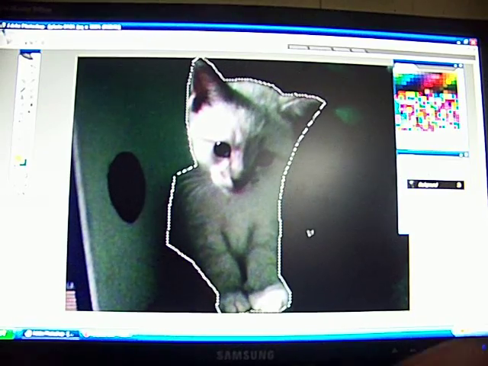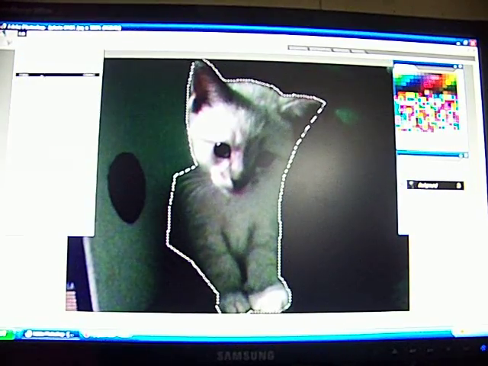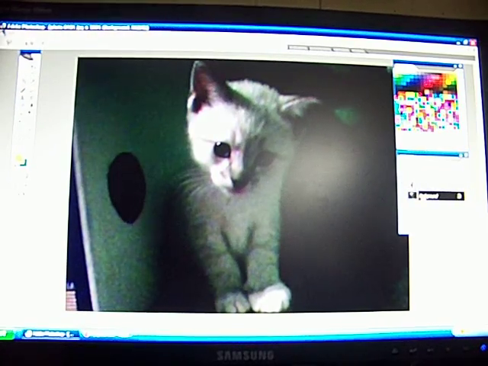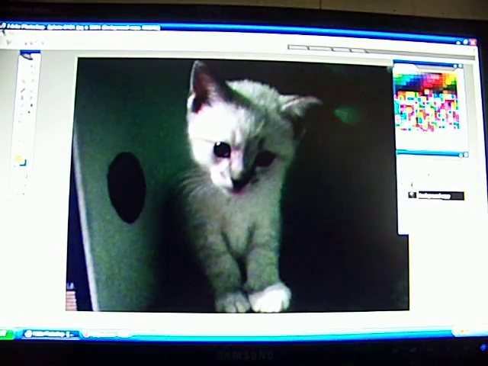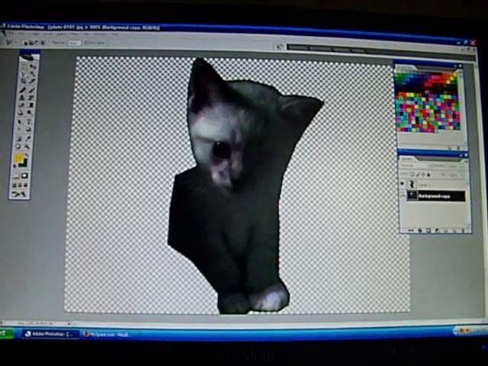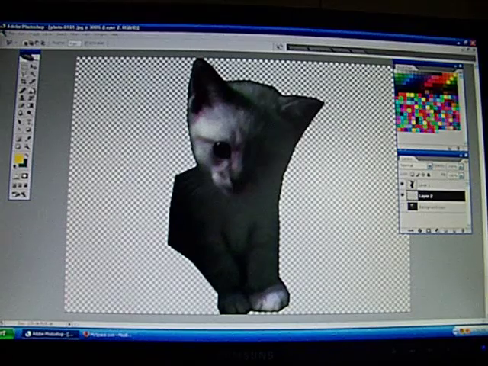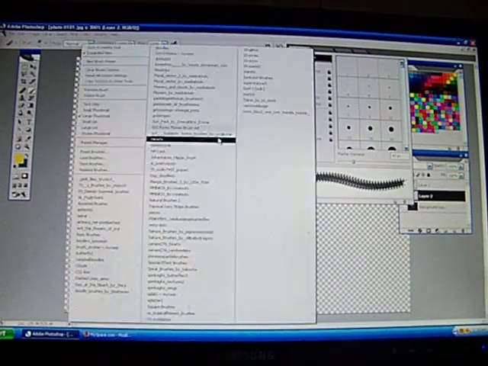Alright, this is the basic cutout. Alright, we're going to go to copy, paste, and we're going to hide the background layer by clicking the eyeball so we can see her better, because we won't be needing that background anymore. So we're going to make a new layer, and we're just going to do Showtime style because that's pretty easy.